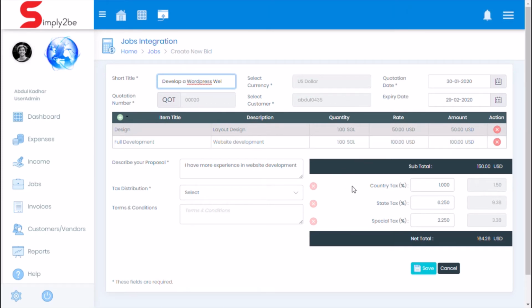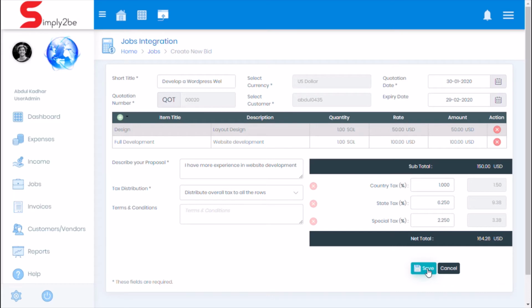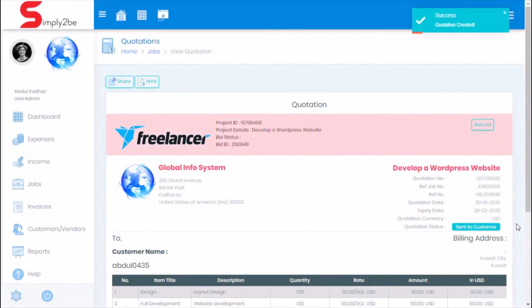Select to distribute the sales tax over lines. Sales tax will not show as a separate line in the bid. Click Save to create a bid in Freelancer.com.